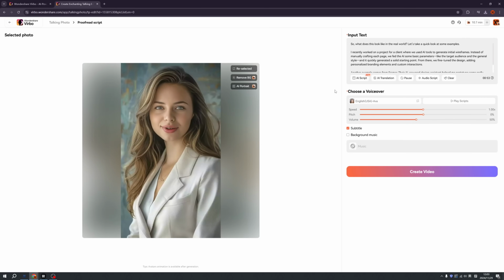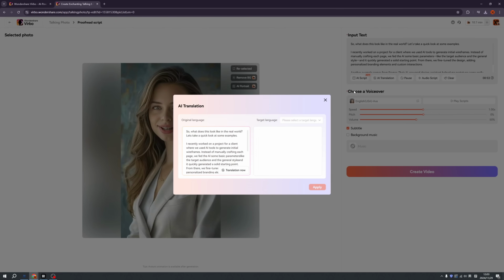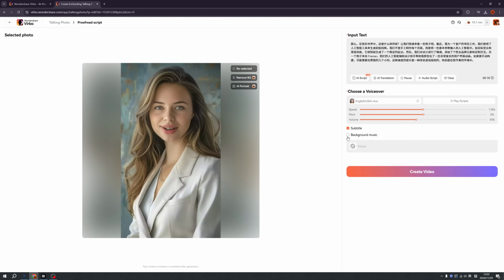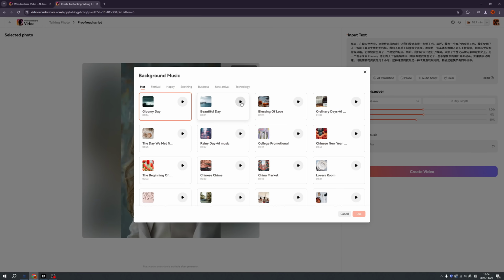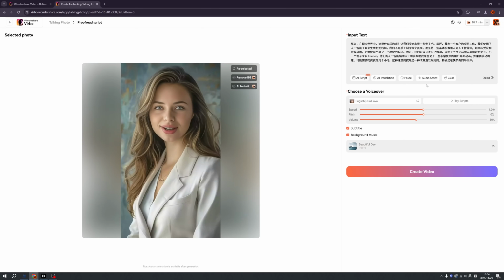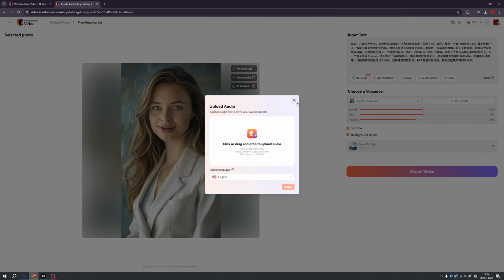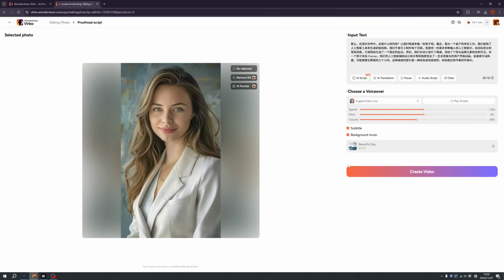So now let's try to use this AI translation. I'm targeting Chinese maybe. Click apply. And this time I want to have background music. So click here. Wow, we have so many. Yeah, maybe this one, click use. And by the way, if you have an audio script, you can also upload it here. So instead of the text script, you can also use a voice as a script. Okay, so now let's click create video.